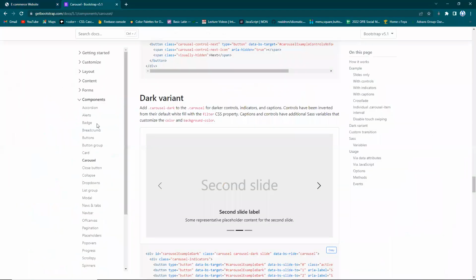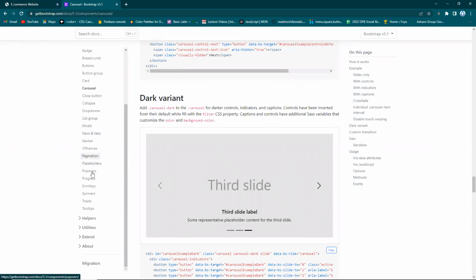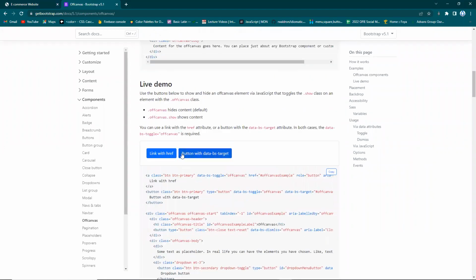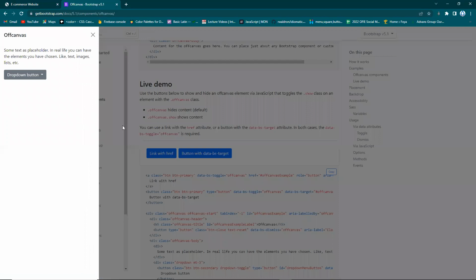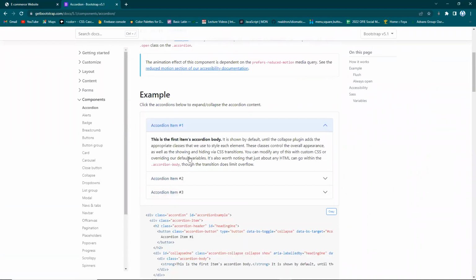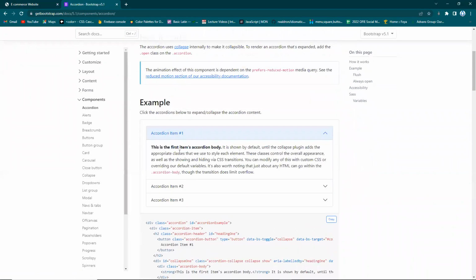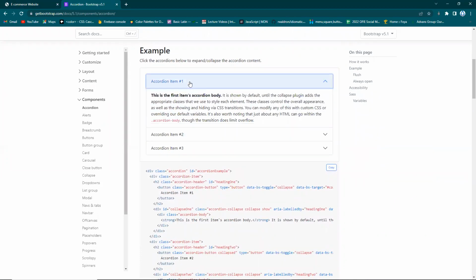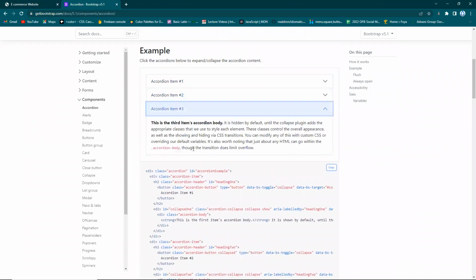So the other components you can add to your website through Bootstrap. The other things you can add, you have pagination, off canvas, a lot of them that you can use. So with the off canvas, when you click on it, you see that they are going to be shown here. So before you use it, you can also test how they are used. You click on it, you see that this is how it's going to be used. You click on this one, it will display. Click on this one, it will display.